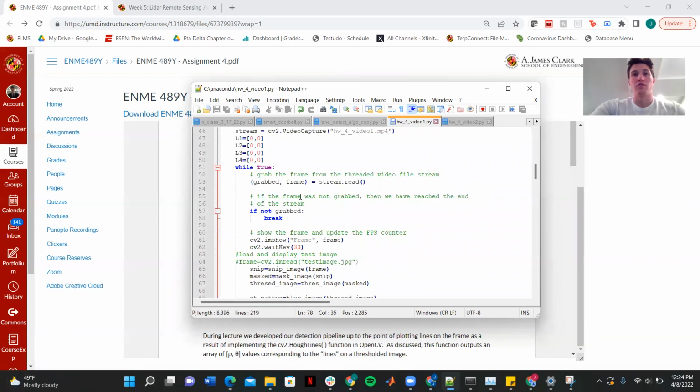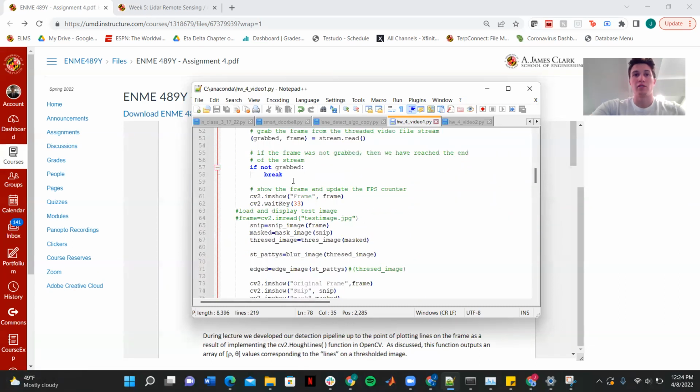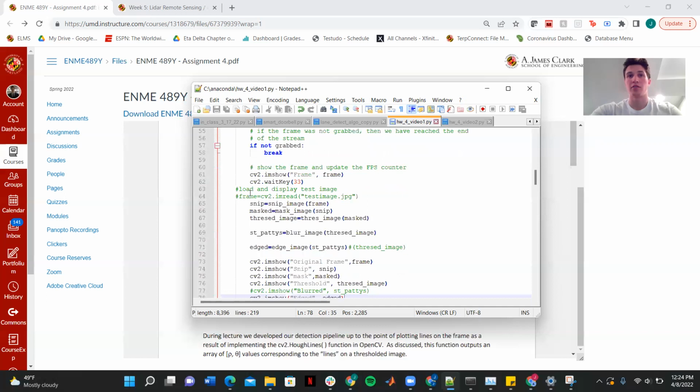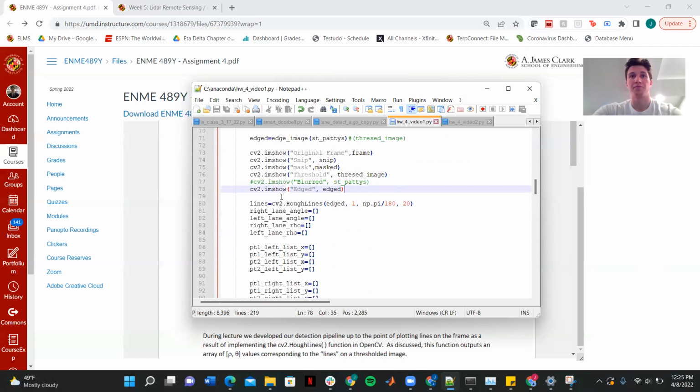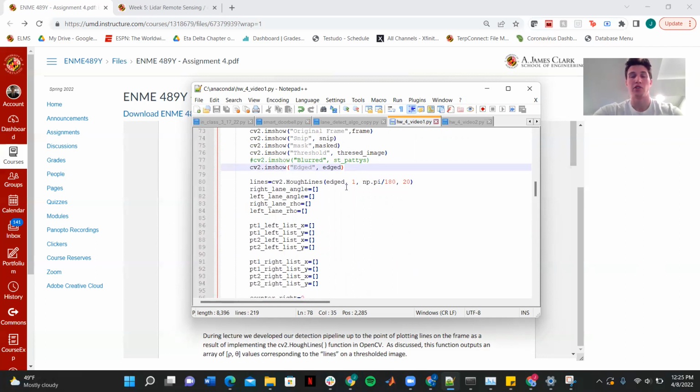Okay, and then this is just grabbing the video file, kind of what we've done before in the last homeworks. And here it's just running through each of the functions I just described to set up the process. So going through snip, mask, thresholding of the image, blur, things like that. And then it's going to show all of these just for my convenience so that I could make sure everything was working. And then what it's going to do is it's going to create the Hough lines.